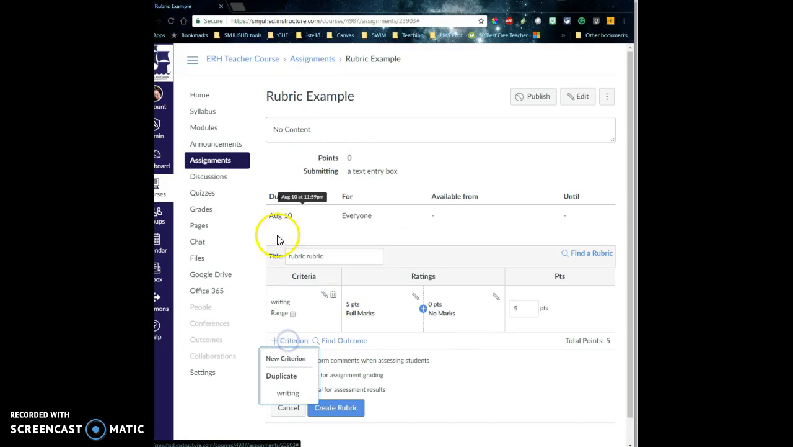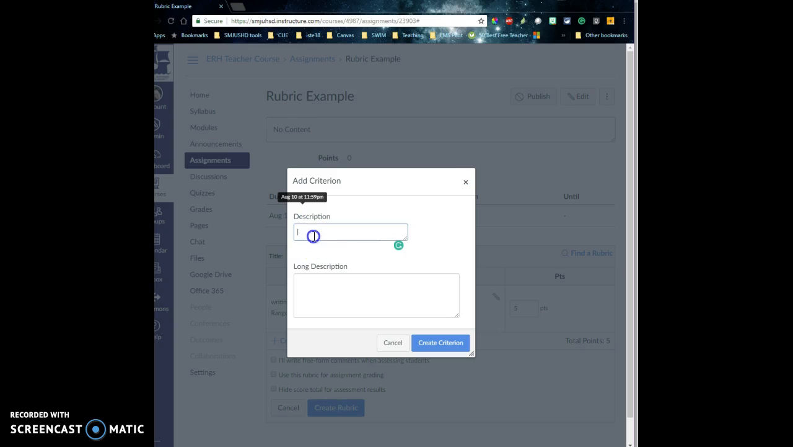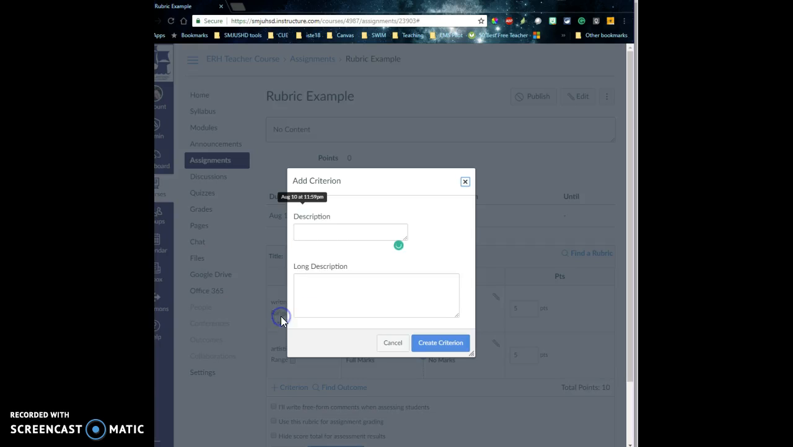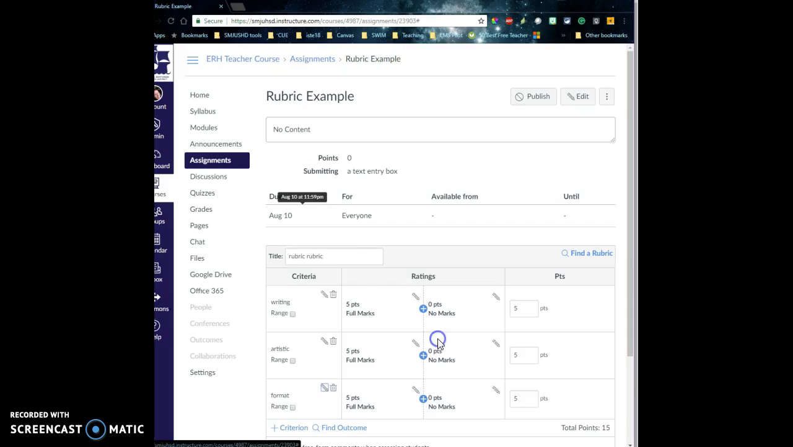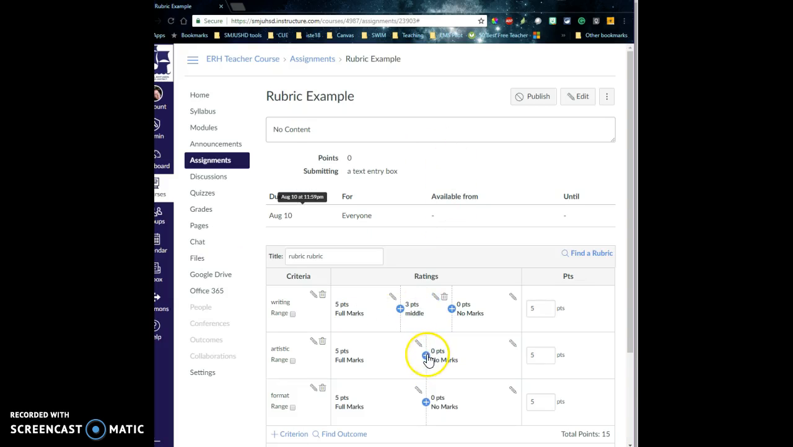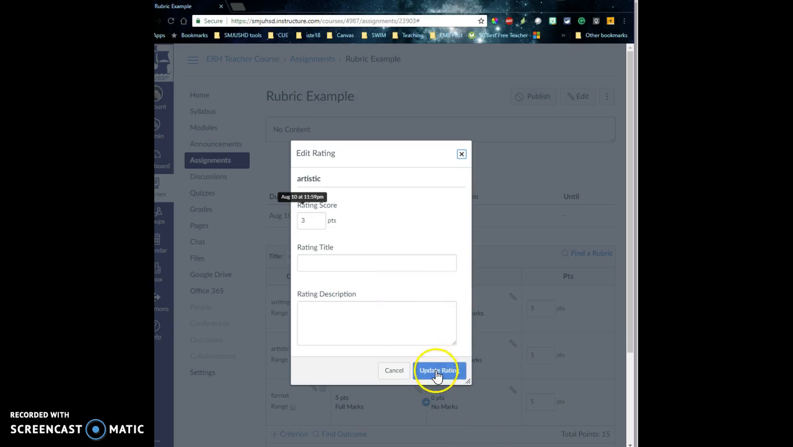Okay, I'm going to add a criterion, and this will be the artistic portion of the assignment, and then maybe this will be the formatting. Okay, so maybe I have those three pieces to an assignment. Automatically it suggests 5 points for each. If I want to add a middle, so that gives me a 3. This is really easy. It starts to do things automatically.